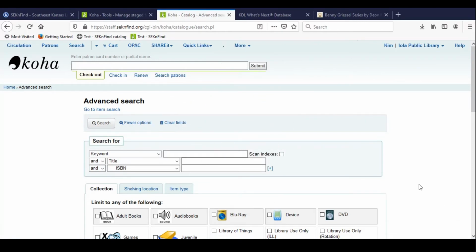To show you how to search and find and attach an item in Koha, you need to first search Koha. Today I have The Happy Camper by Melody Carlson.